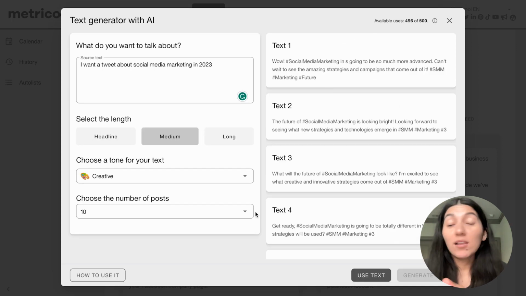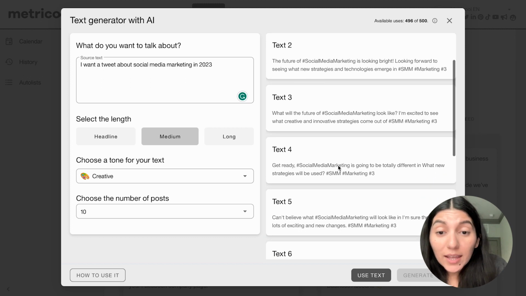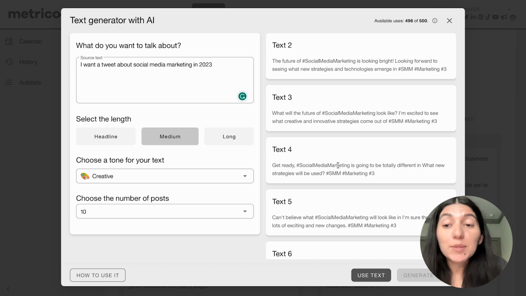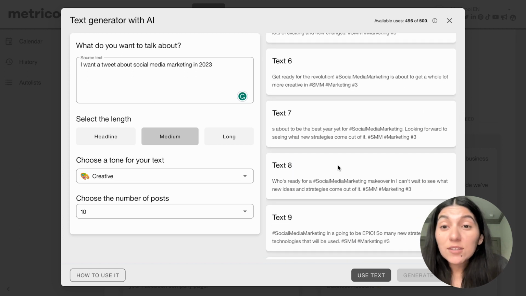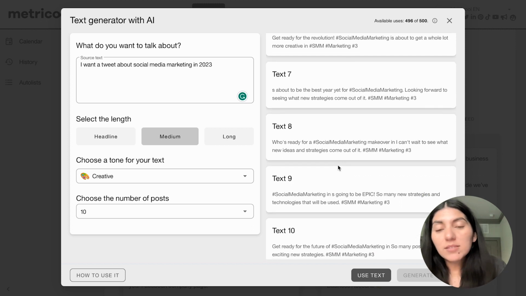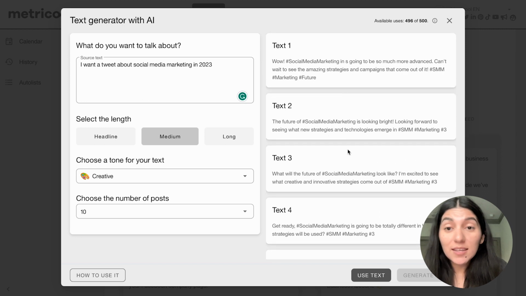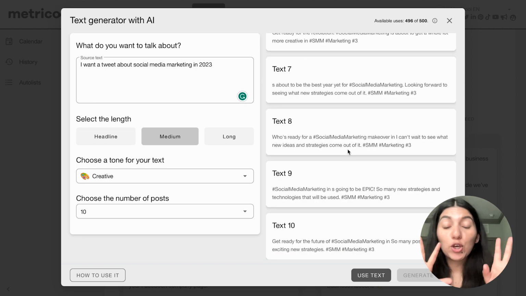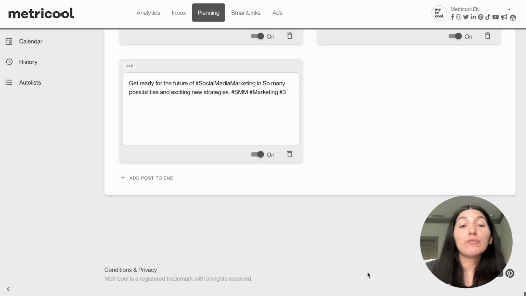So now that all of my 10 posts populated, I can see which ones I like. So what will the future of social media marketing look like? Get ready, social media marketing is going to be totally different. Get ready for the revolution. Social media marketing is about to get a whole lot more creative. So of course, some of these definitely need to be tweaked, but if you want to use the text, let's say you're good with this baseline of all 10 of them, you can actually hit use text and it's going to import all of those in.